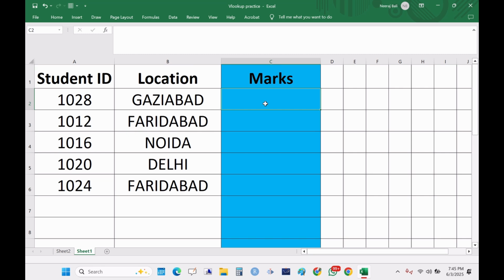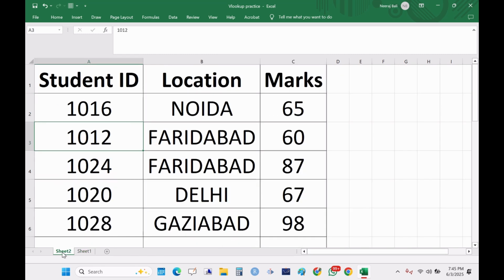First step, what will I do? Without a formula, if I have to put marks over here for the first row, that is 1028, how will I do it? First I will see what the student ID number is. It is 1028. This is the first thing I will do. And then I will go to the next sheet and see the first row. Is it 1028? No. Then go to the second one, then third one, then fourth one, and then fifth one.